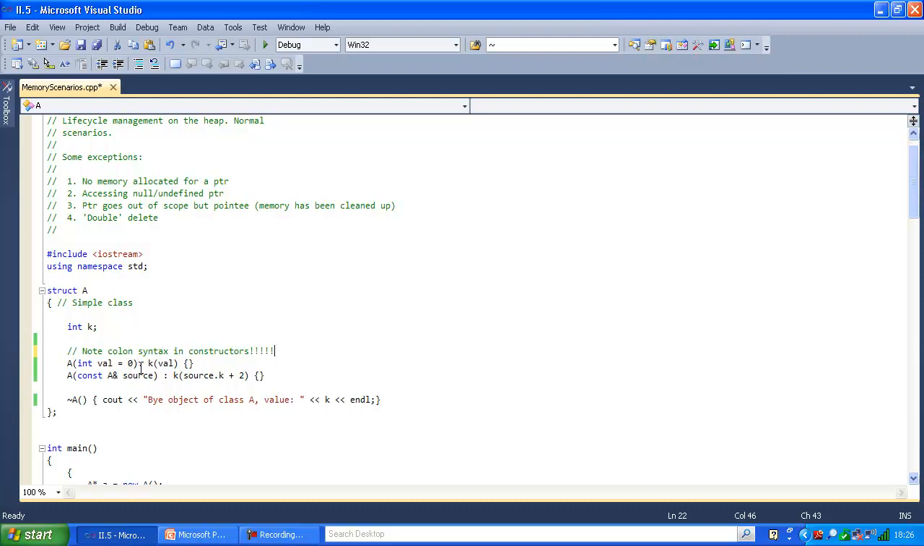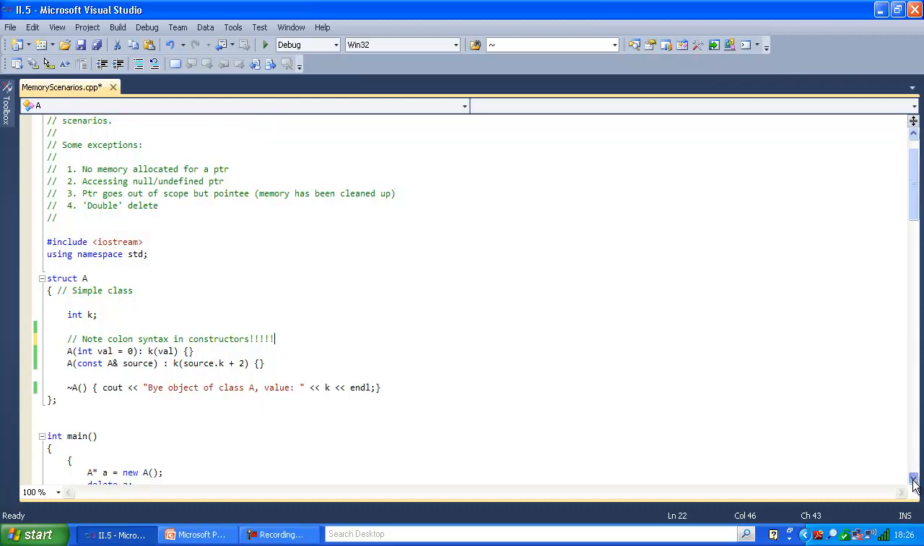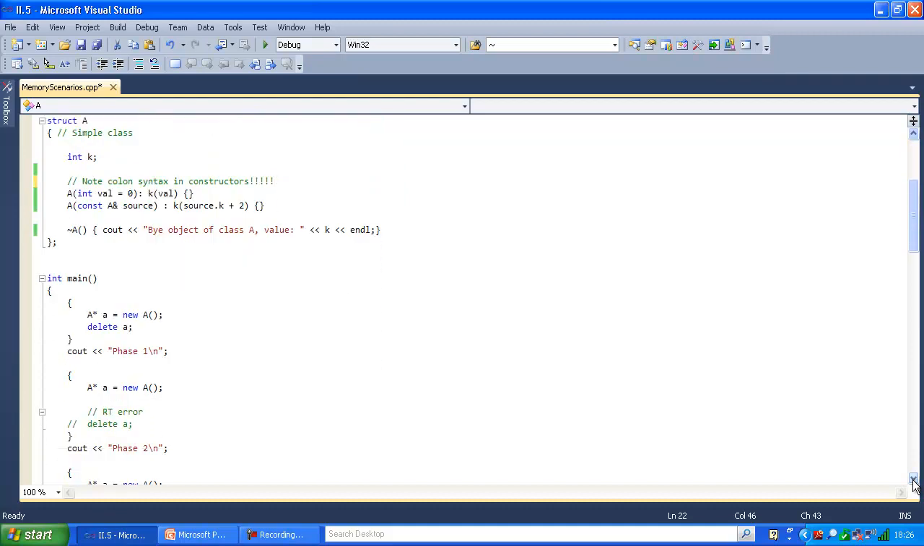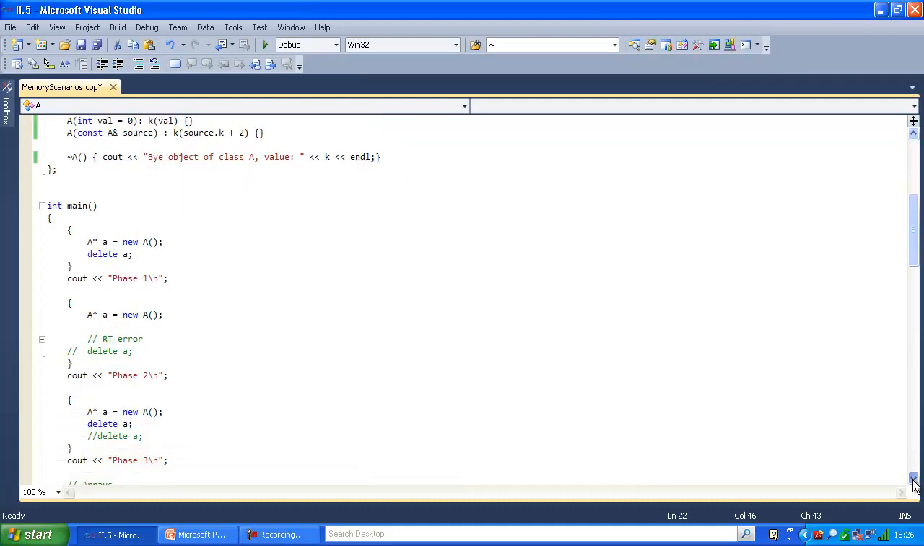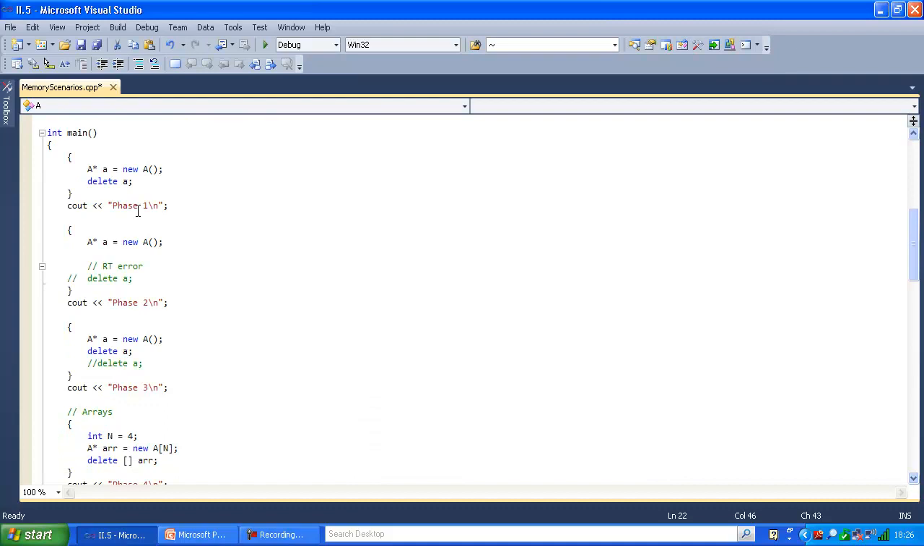Instead of saying k is equal to val in the body of the function, I just initialize k from val. Here's the copy constructor, of course. In the copy constructor, every time I copy an object, it gets incremented by 2, just for fun. Now I'm going to go through all the scenarios that we talked about in the slideshow a few moments ago.